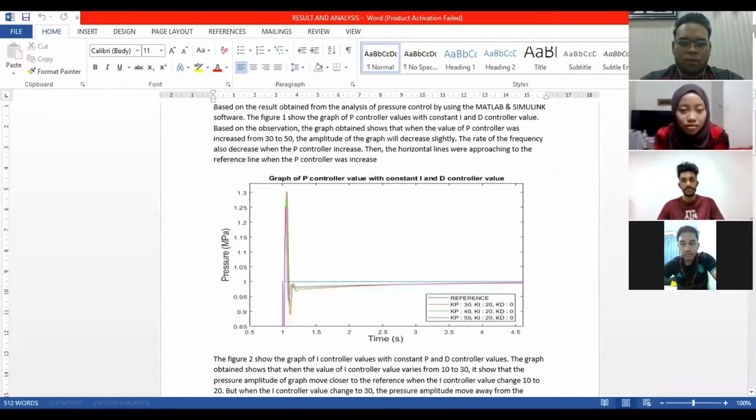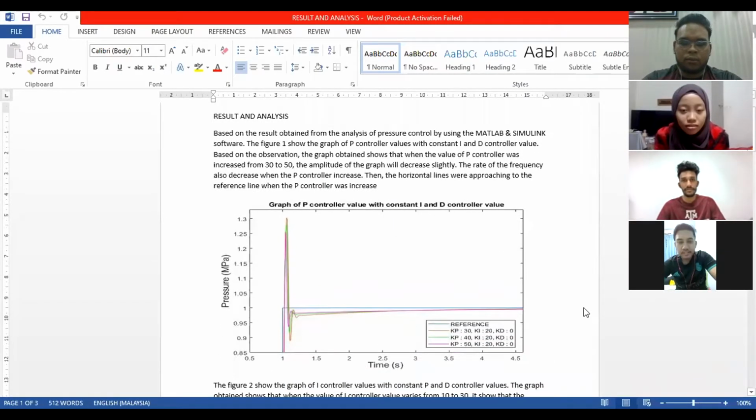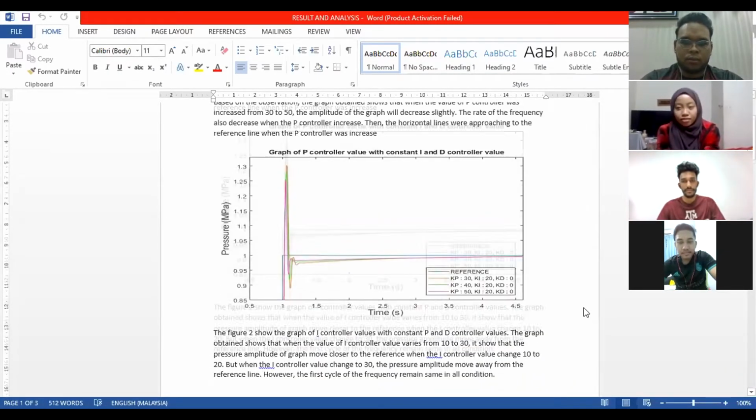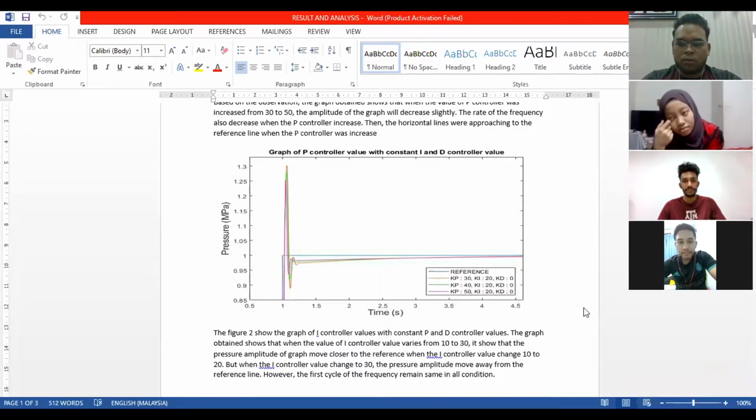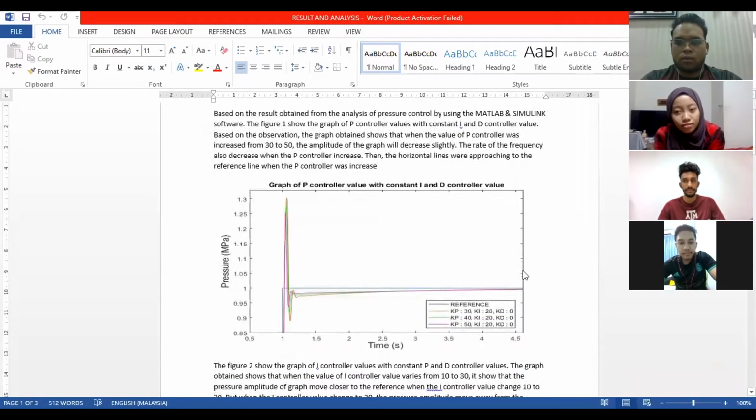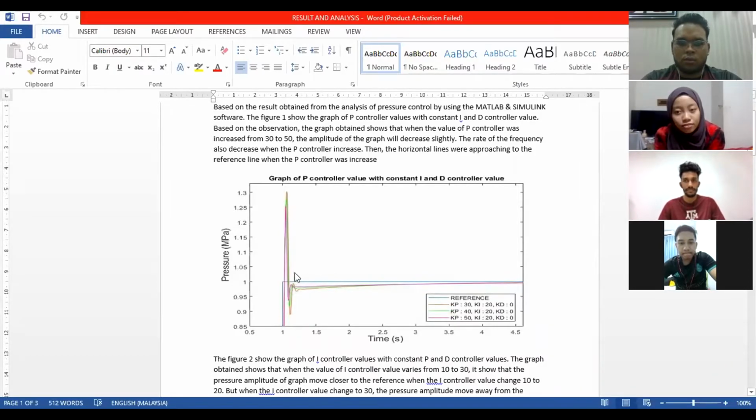Okay, now we go into the result and analysis. For the first graph, you can see the graph for the P controller value as the manipulated value, and the I and D controllers are the constant value. The range for the manipulated value for P we use is from 30 to 50. As you can see, when we increase the P value, the amplitude of the graph will decrease.